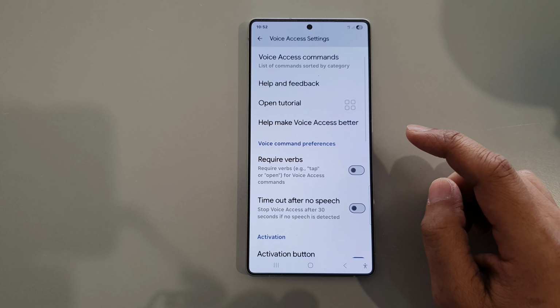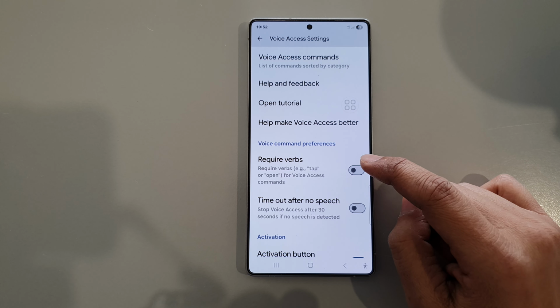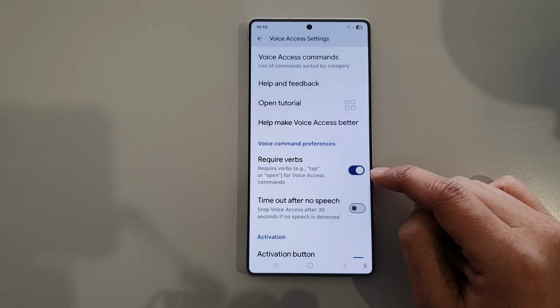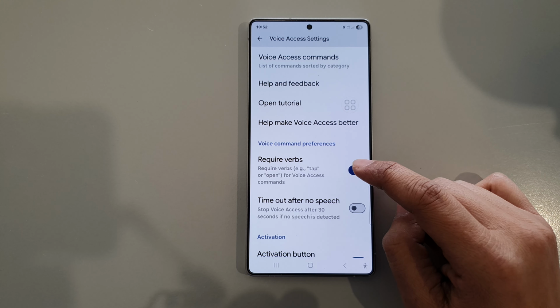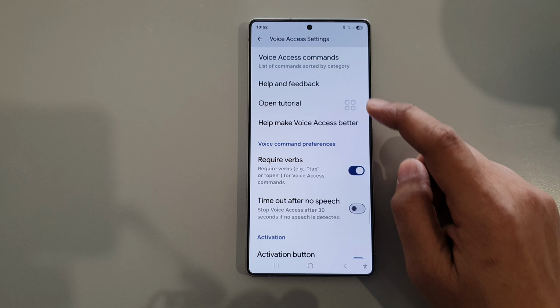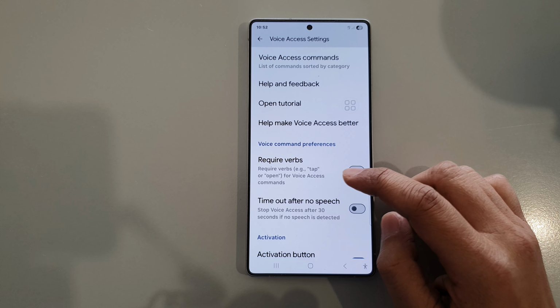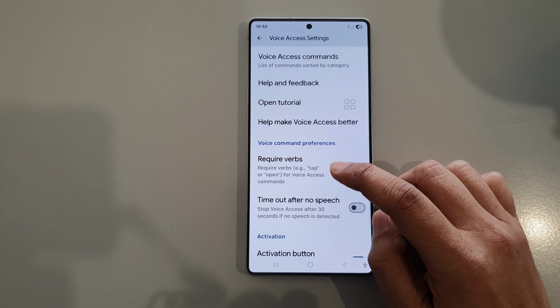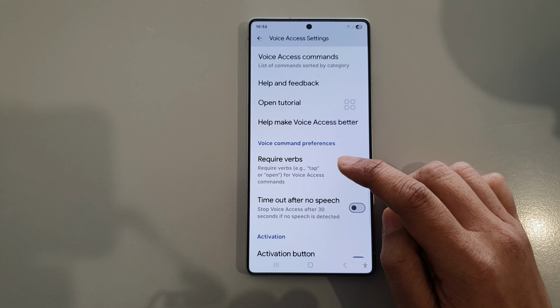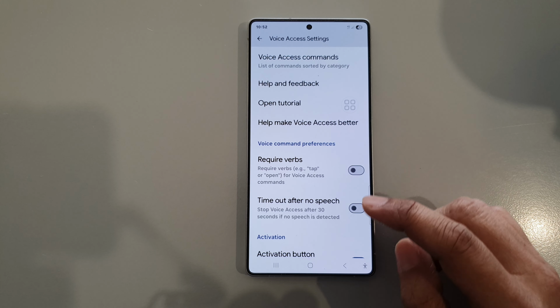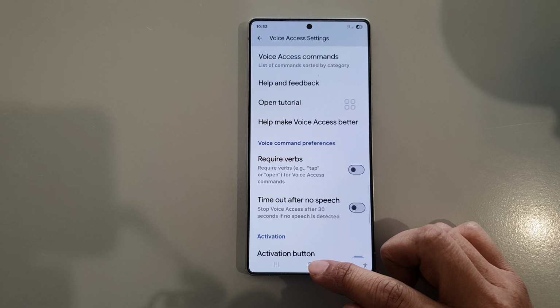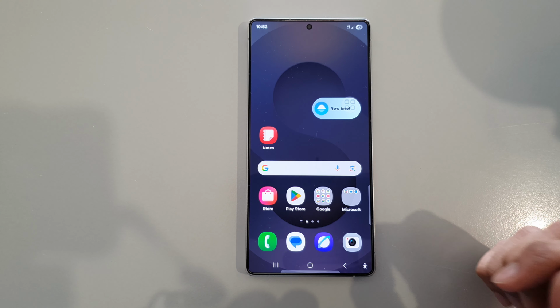Then scroll down and tap on require verbs. Tap on the toggle button to turn on or switch off require verbs for voice access. When you turn it on, for example, you can say tap or open for certain action. And that's it. After that, tap on the home button to return back to the home screen.